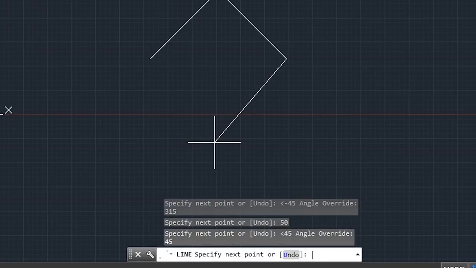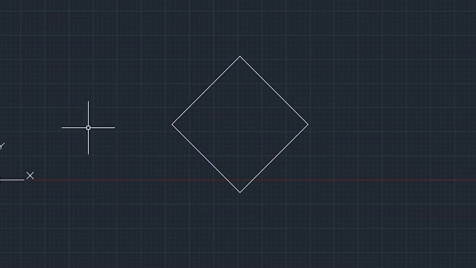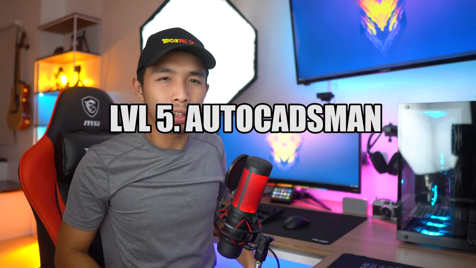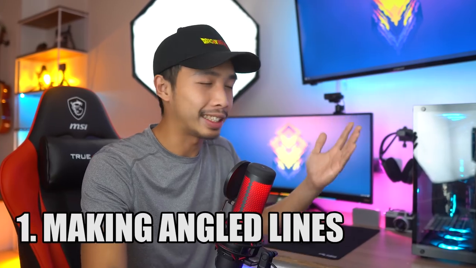Now just repeat our first and second line commands and you should be able to create a square similar to this one. What's that? Oh wow! You just leveled up and are now a level 5 AutoCADsman. And you have just acquired the skill of 1000 angles. Nice. Anyways, there are a ton of easier ways to creating this tilted square.